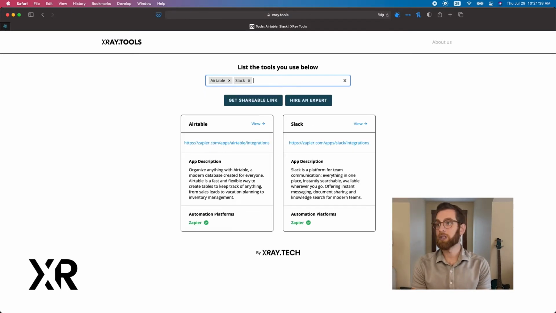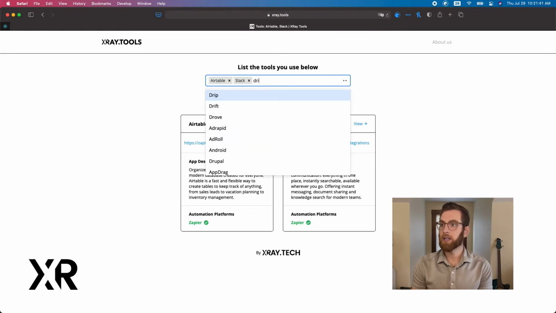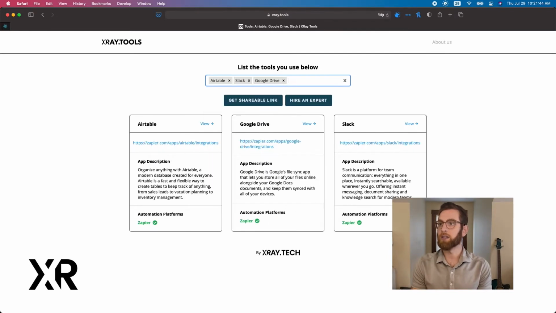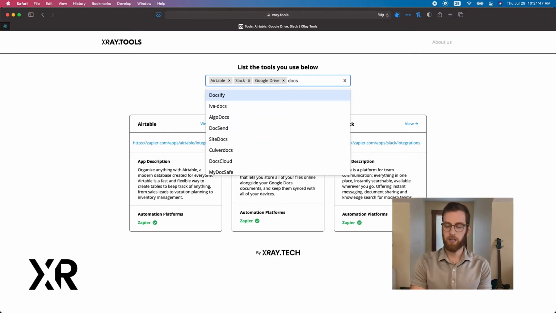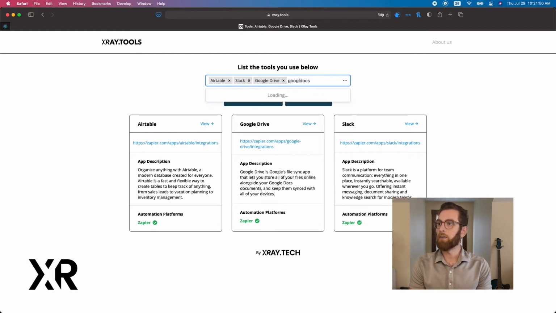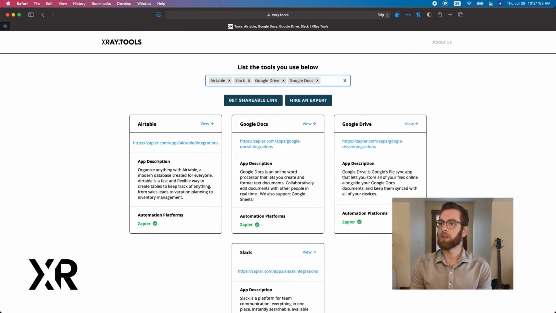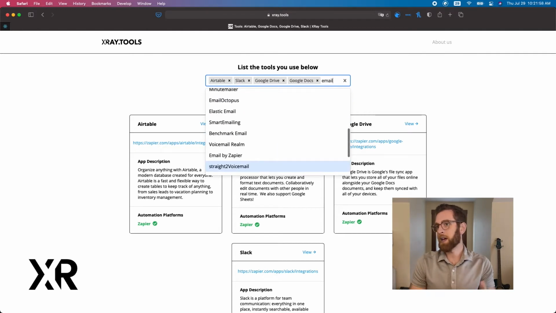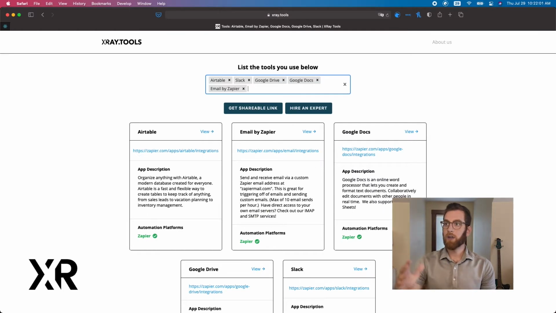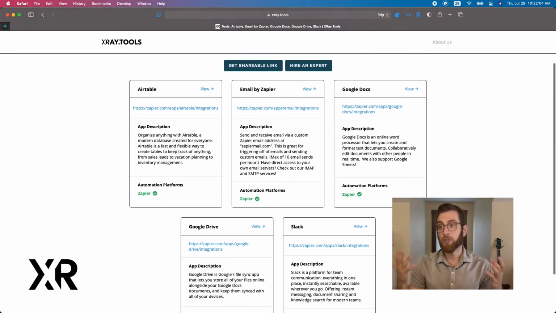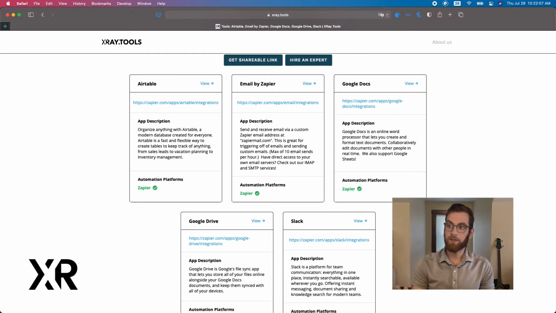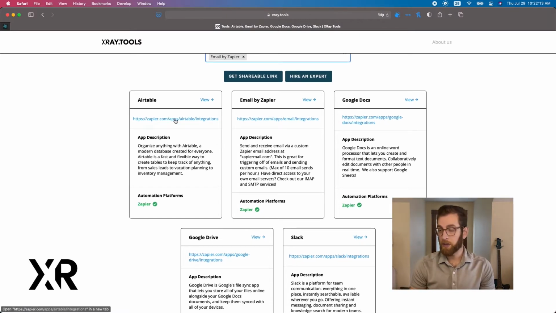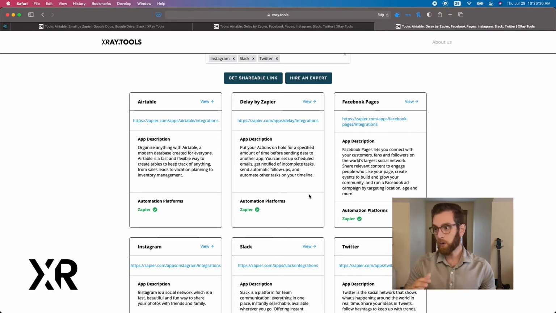In our last tutorial, we just did some Google Drive work. You see that's there, and we did some Google Docs work. Let's just see, Google Docs, there it is. And we also did some email. So wow, there's a lot of different email things in here, and we can just grab email by Zapier for example. So here is essentially our tool belt, using a whole bunch of different tools that we already use every day. You see a link to go directly to Zapier to actually see the integration, but you also see a view button. So let's actually click into one of these and see what is possible.